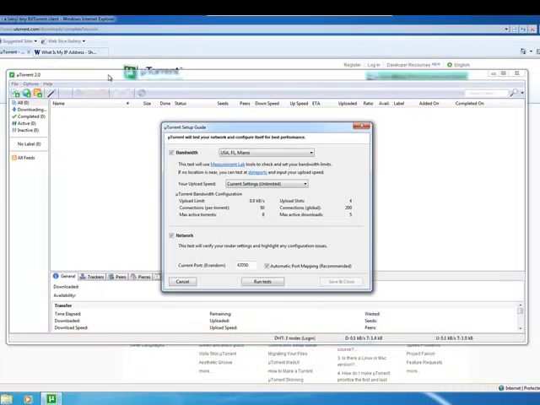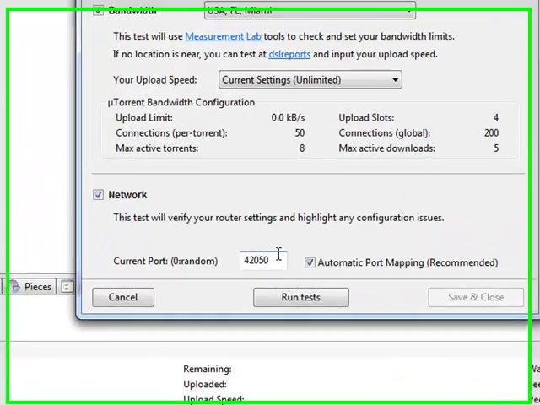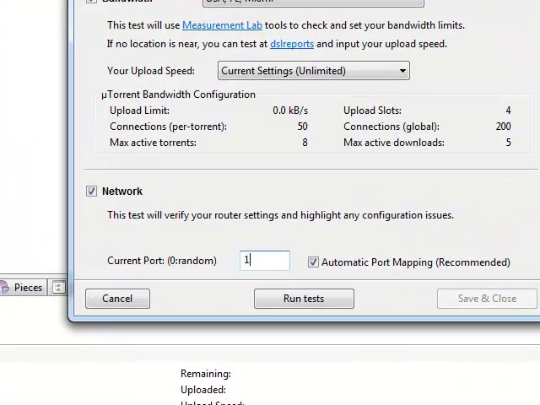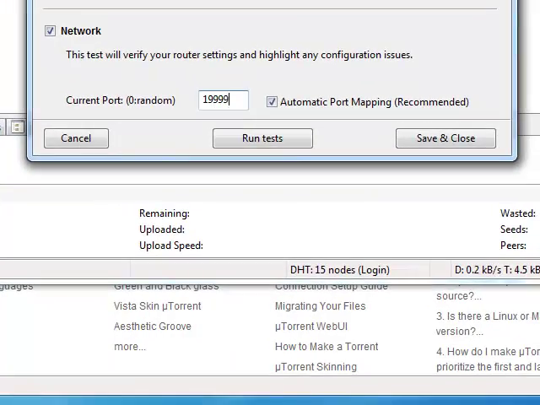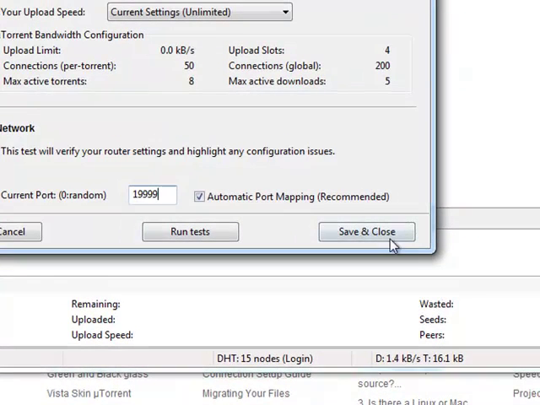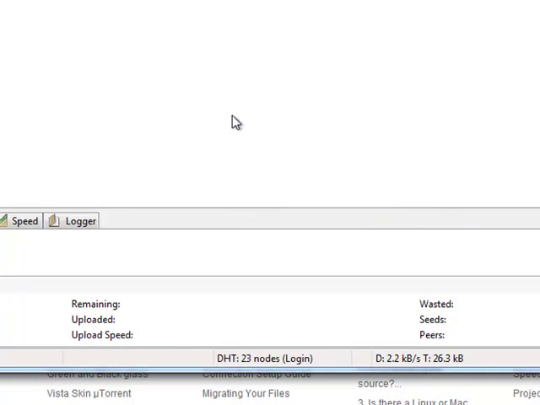Alright, now we have uTorrent installed. The settings dialog pops up right away. So let's go ahead and set our port to 19999, just so it's easy to remember. And go ahead and save and close.